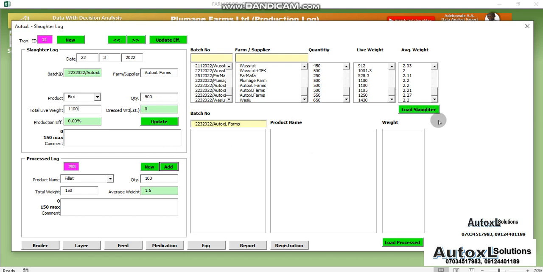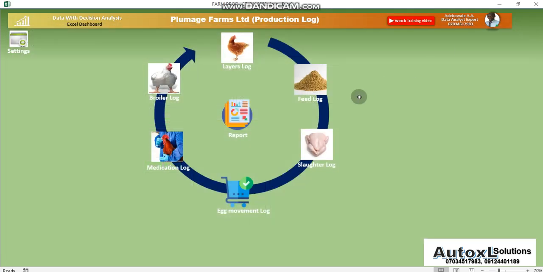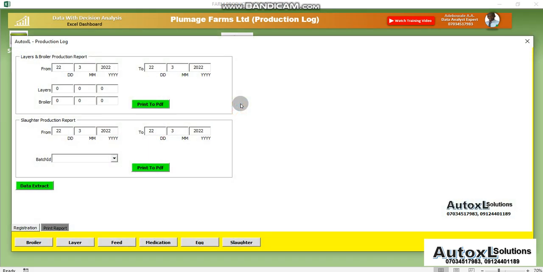Now we are going to be discussing how we generate reports. To generate reports, let's close this slaughter log. What we need to do is come to this report in the center of the sheet. Presently we have two reporting sheets, one for layers and broiler production and the other one for slaughter production reports.